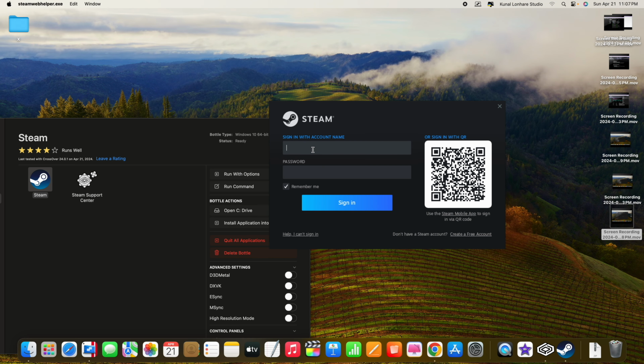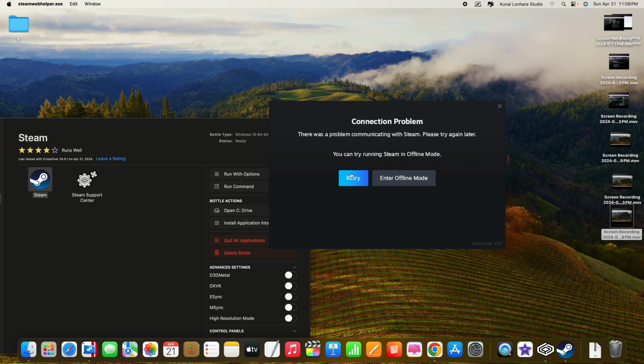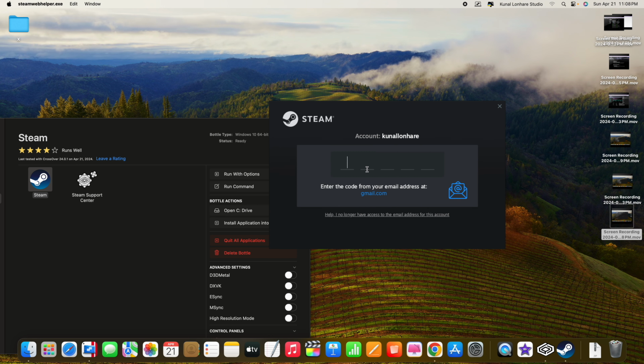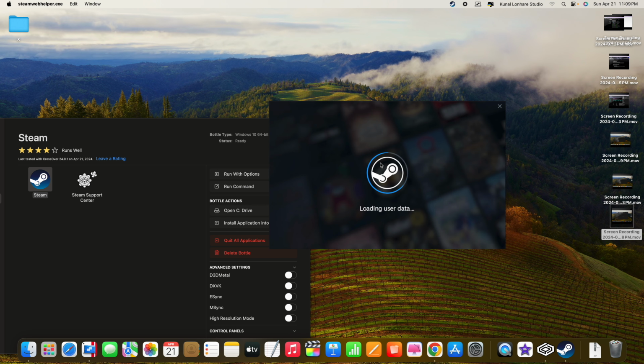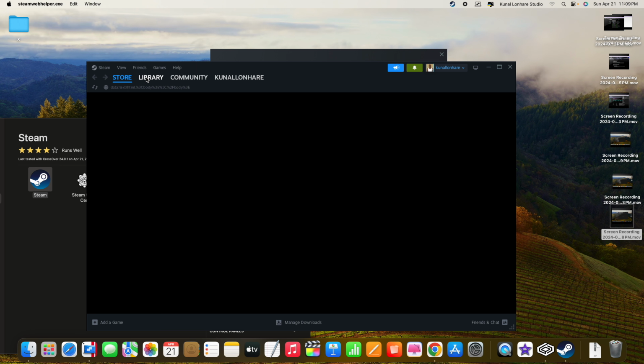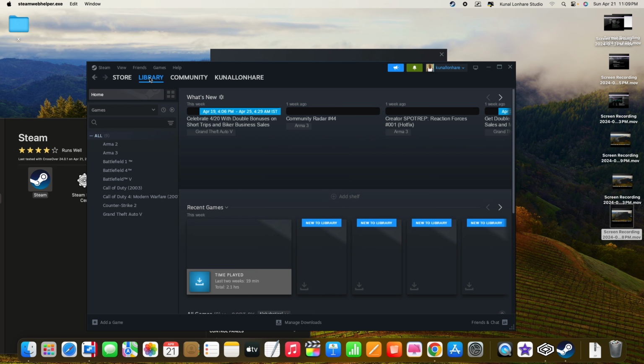Make sure you put your username and password. After you do this, click on the sign in button. Let me retry it. Now it will send the code. You just have to go to the email of your Steam account, and in that email they will provide you the code, and you will see Steam open for you. Basically, in your library you can see the games which you can play.